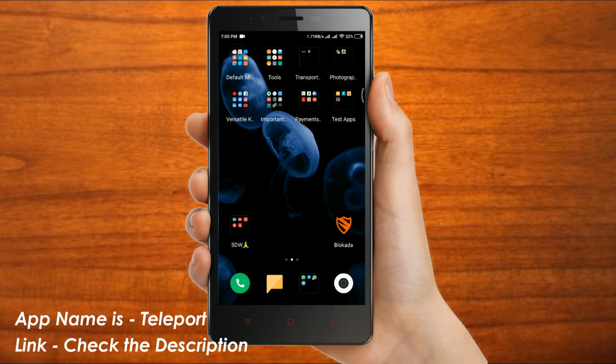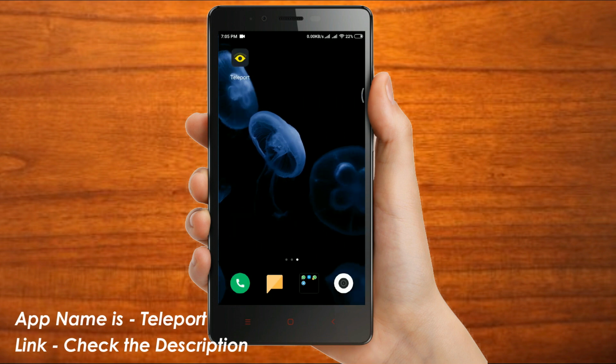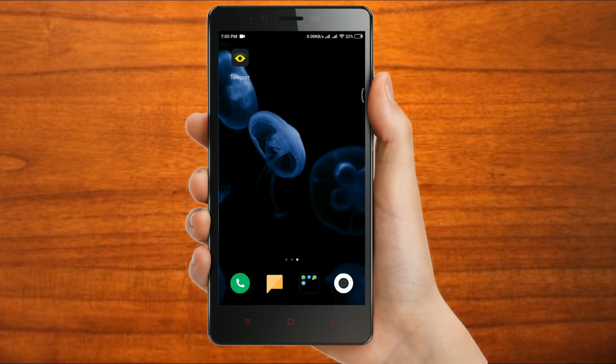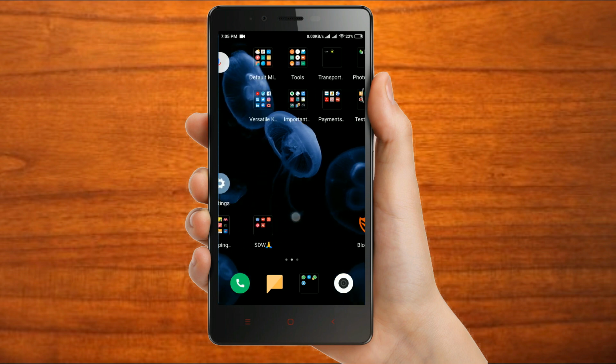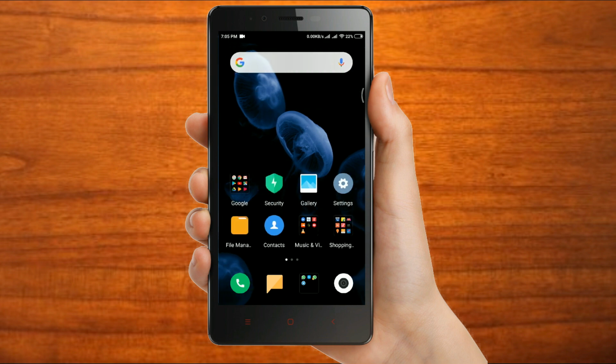That's it for this video guys. The app that I showed is named Teleport. It's present on the Google Play Store, with the help of which you can make a background blur in any Android smartphone for your photographs. It works on all kinds of smartphones running on Android.